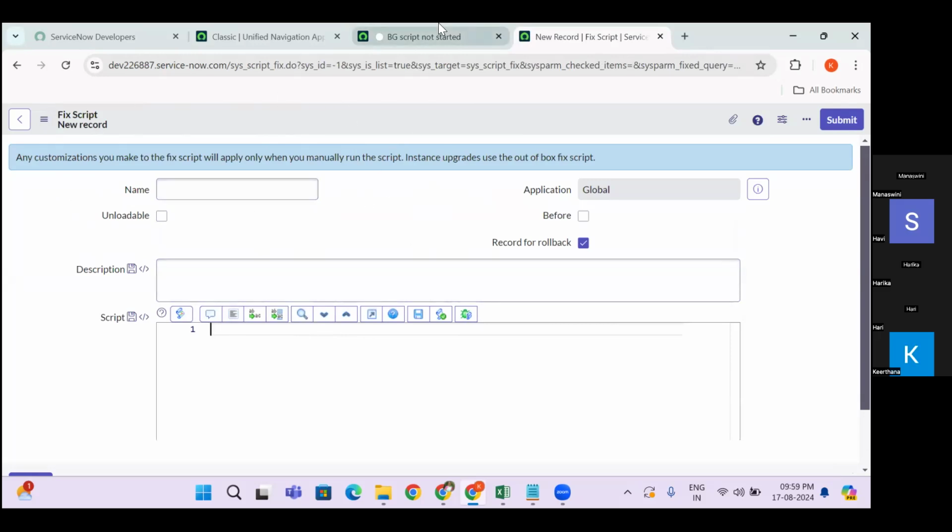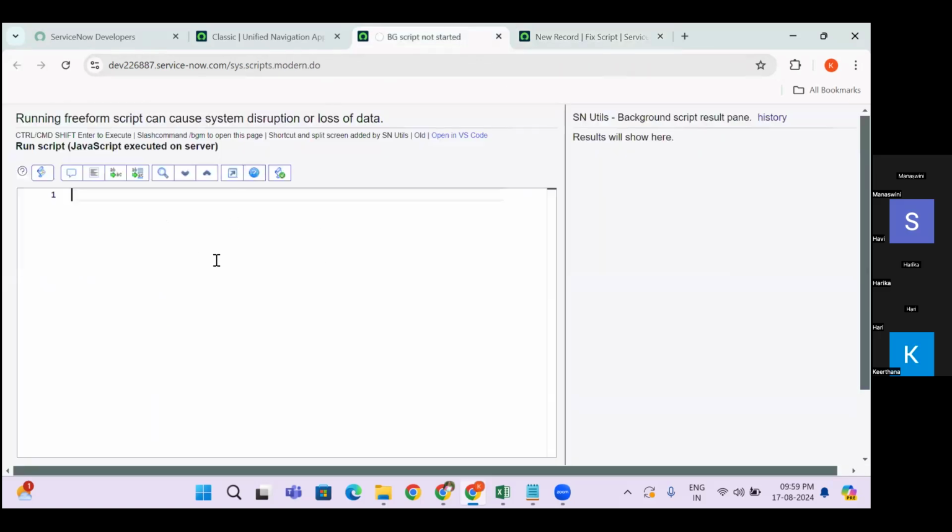Also, the best thing about the fix script is that you can migrate it. You can export this particular script from one instance to the other, from development to production. Suppose you have some records which need an update, you write the script in a fix script in development and save this record, then migrate it into production and execute the same code over there. But in the background script, you don't have that option called save. You can just run and get the result. Is the difference between the background scripts and the fix scripts clear?